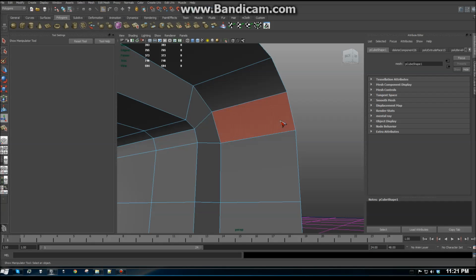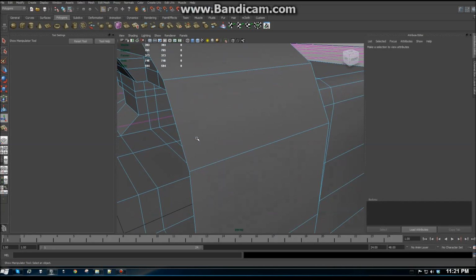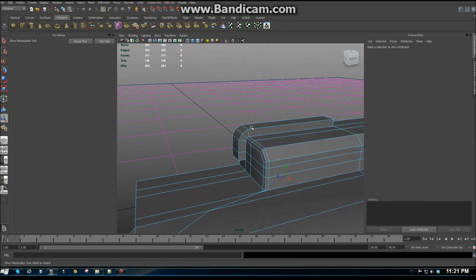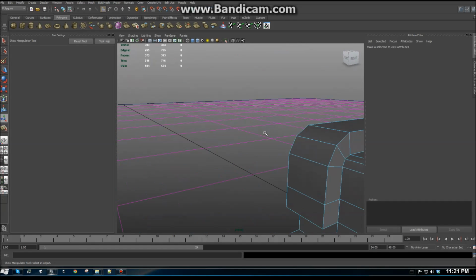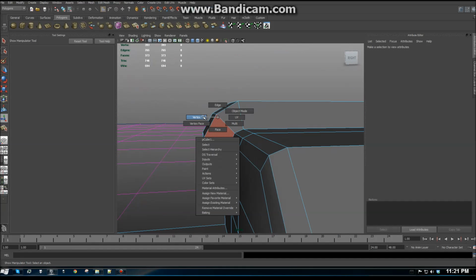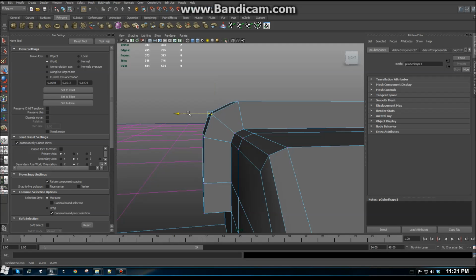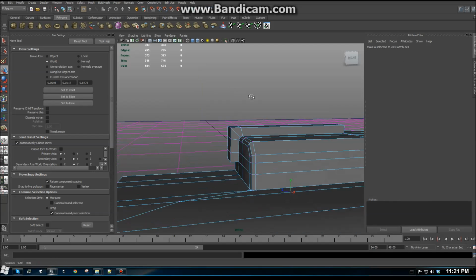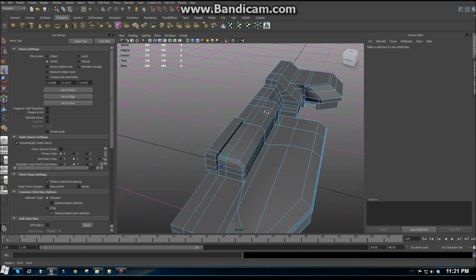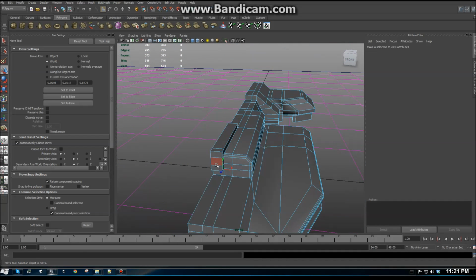Hitting F when you have something selected will focus on whatever you have selected. Now let's square that off. Alright, let's drag that.